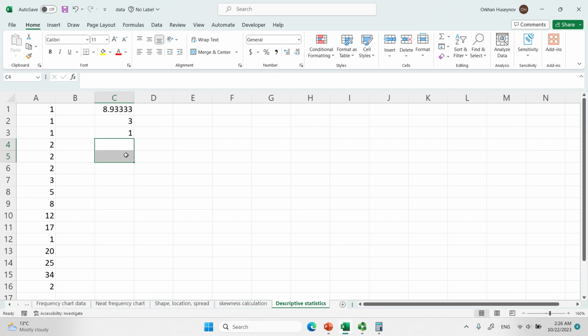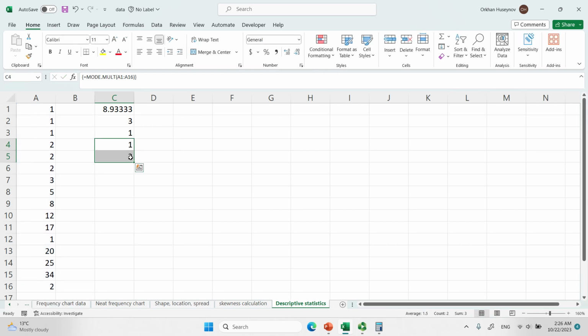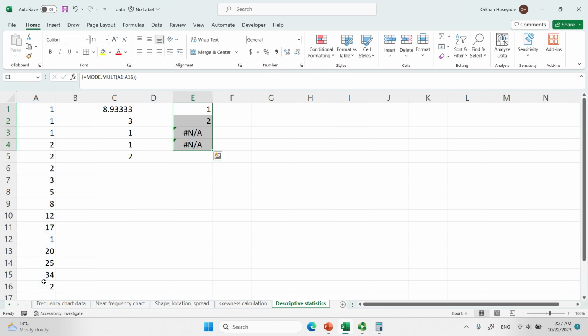Yes, you can just select 2 of them and go to the multiple mode and select your data, and then you just need to press Control, then Shift, and then Enter. So it gives you the 2 modes. What if you select multiple cells, and since you don't know the number of modes, again let's go to multiple mode, select all of your data, then Control and Shift and then Enter. You see, so we have the 2 modes, it brings up the 2 values here. This is how mode works.